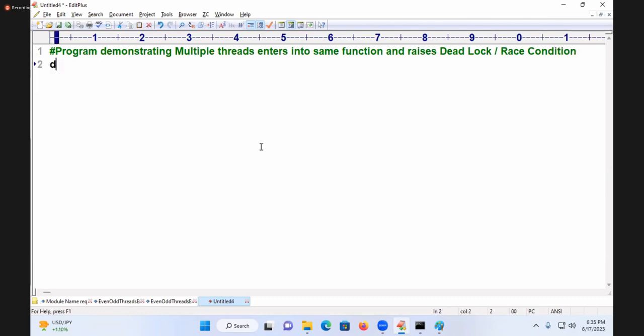Look at how easy. DEF MUL table of N. I am writing there: if n is less than or equal to 0, I'll print the thread name here. I'll say what here: invalid input.